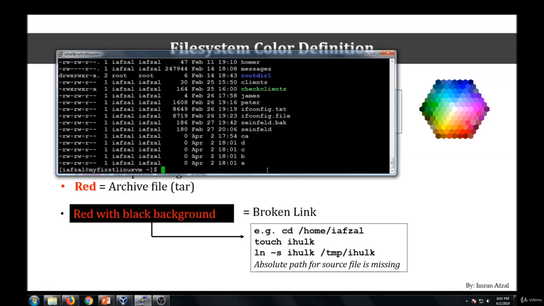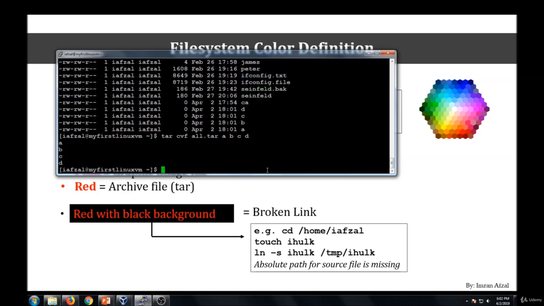Now I wanted to put all these 4 files in a container, so I will use a command tar cvf. So tar cvf is the option to put the files into that container. Before we put the file in the container, we have to give the name to that container. So we will say, for example, all.tar. And now what are we going to put into this container? We want to put in file A, B, C, and D. So now it'll go in.